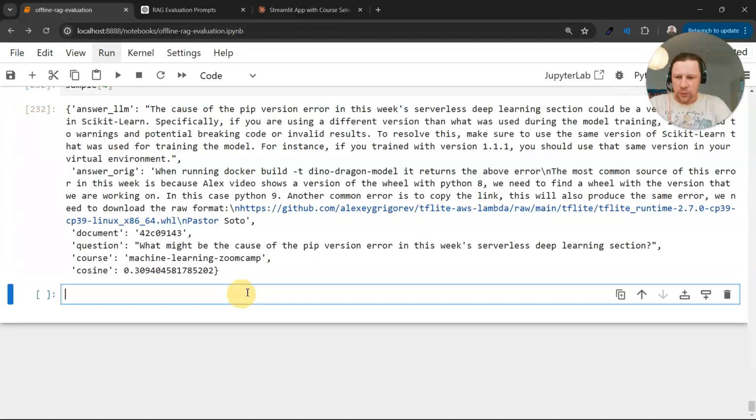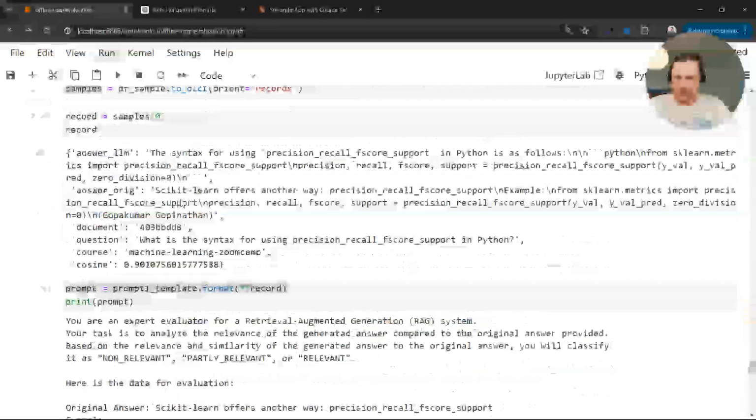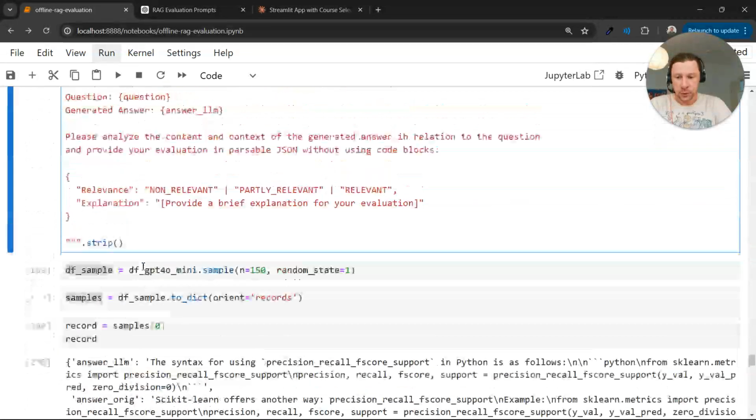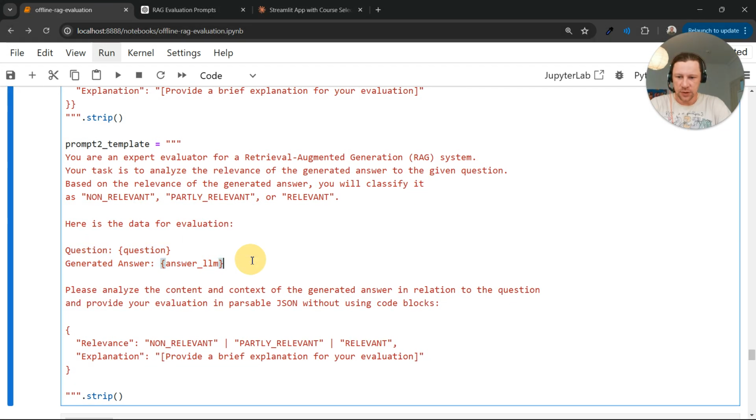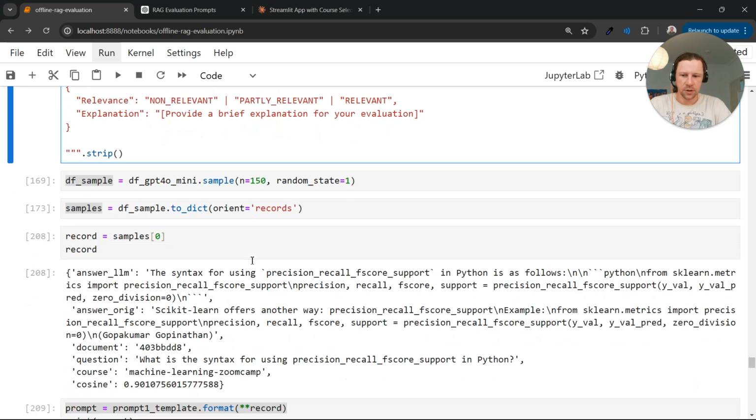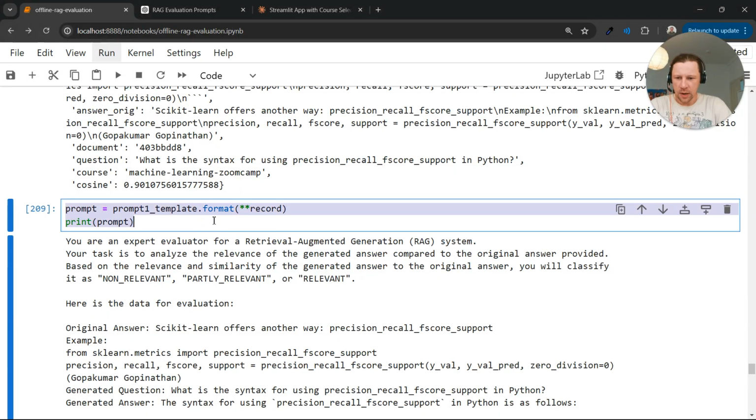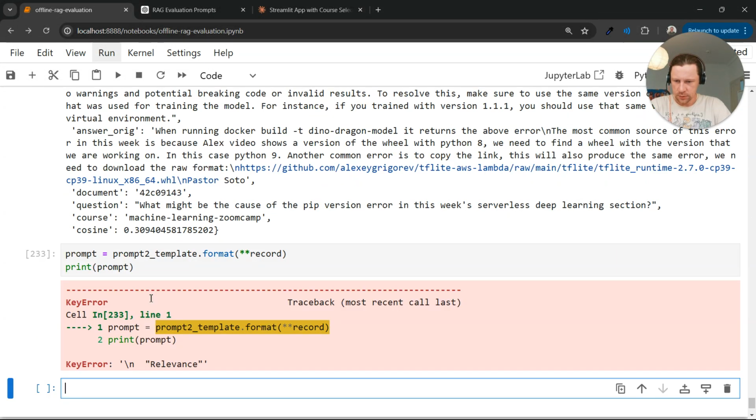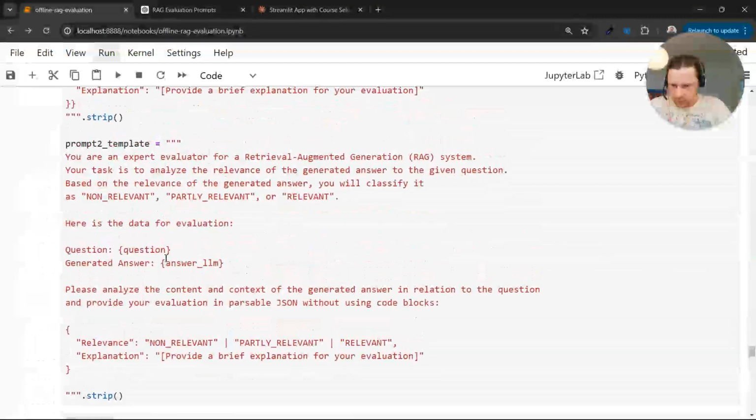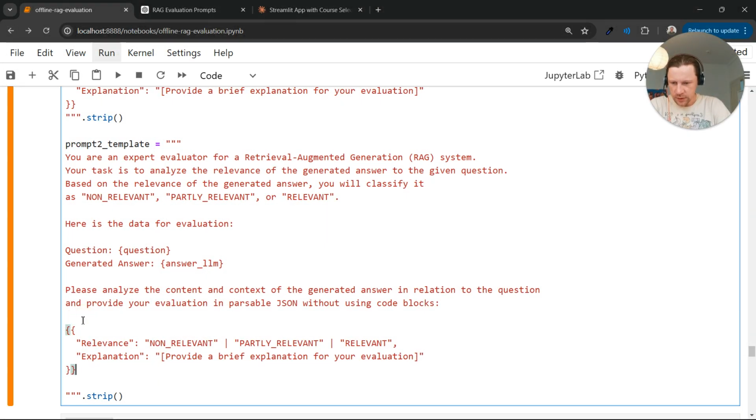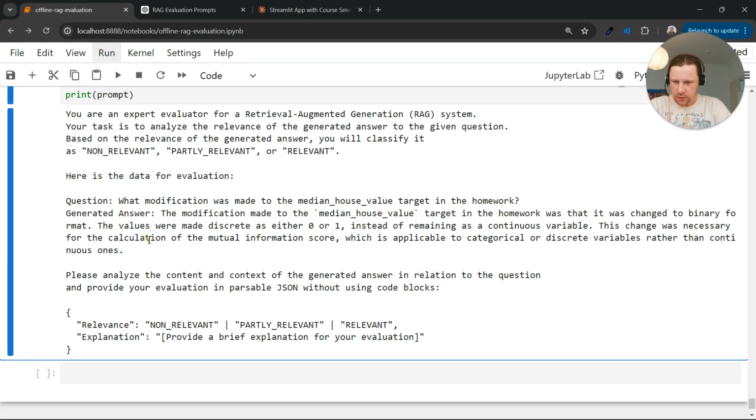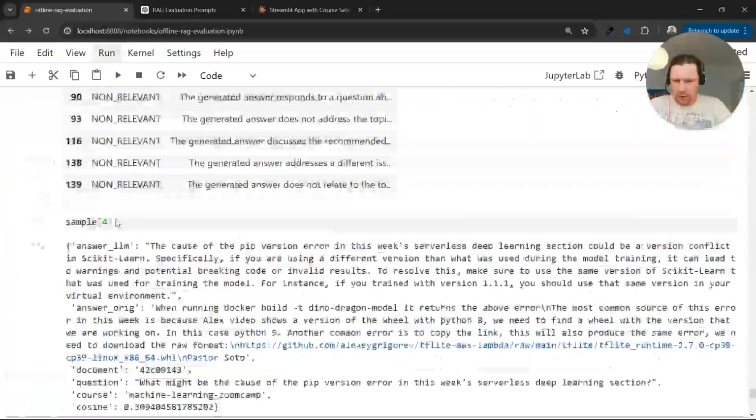Okay, so now we want to do the other thing. We have 2 prompts, right? The first prompt was when we have the original answer and we want to compare the original answer and the generated answer. But we can also look at the question and the generated answer and see if they match. Before I apply it to all the records, I need to also do it here. I just want to test it before we apply it to all the records. So this is the second prompt, question and generated answer.